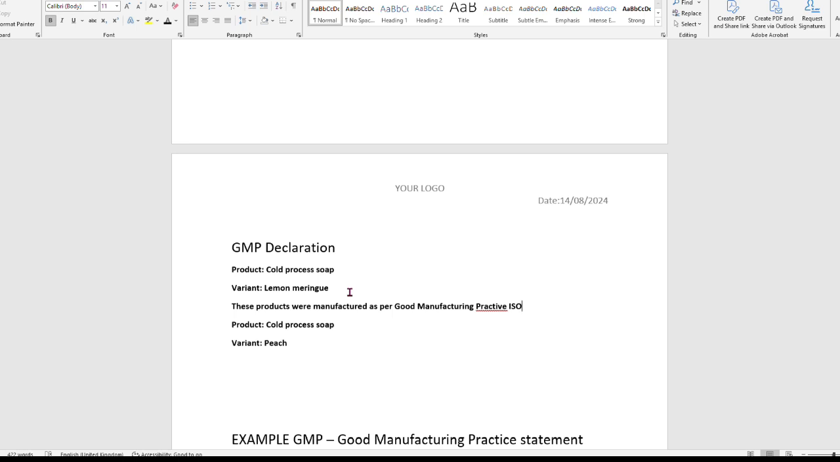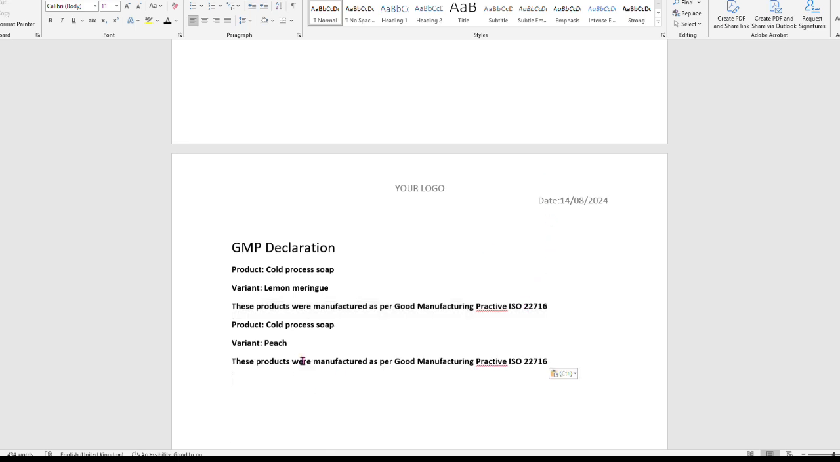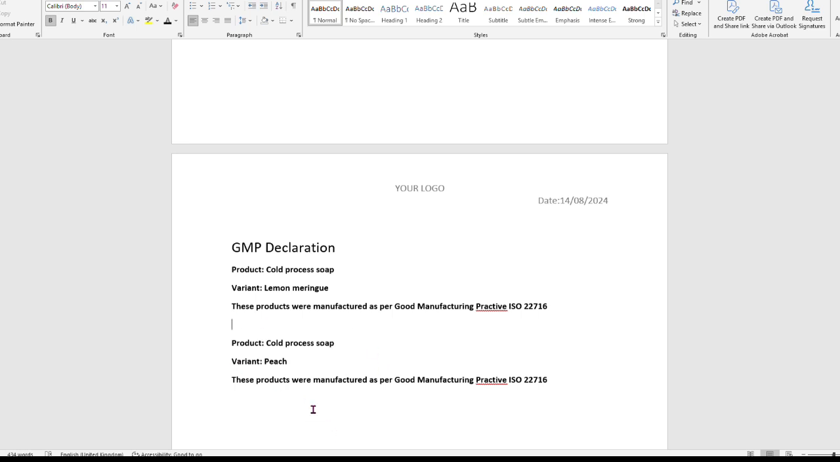You don't have to, but it's a good idea to have it on file because it lays out exactly what's expected of you. So I purchased that. I'll try and leave a link below for where you can purchase that. But that's ISO 22716. And then that I'd just copy and paste for each variant. So you're doing it like that, and then just format it so you can clearly see each one.